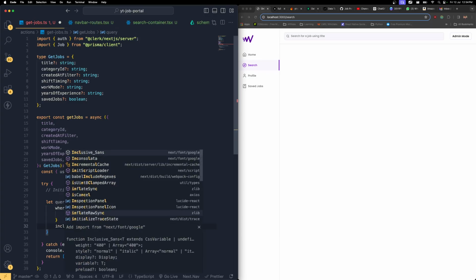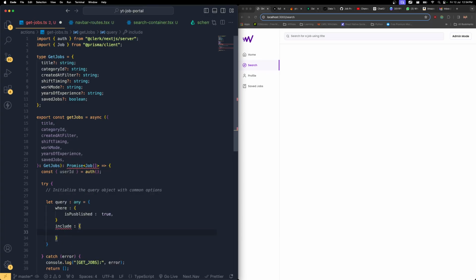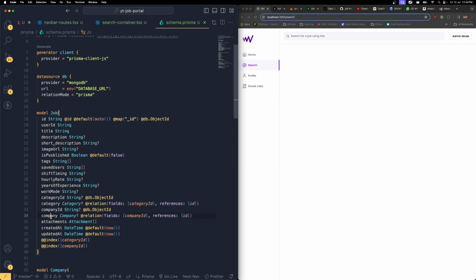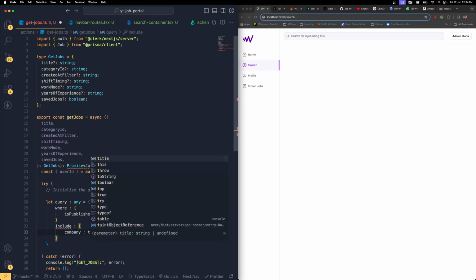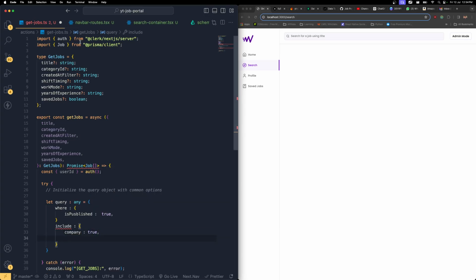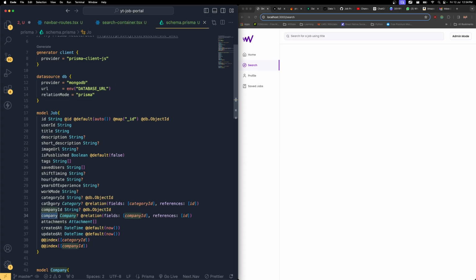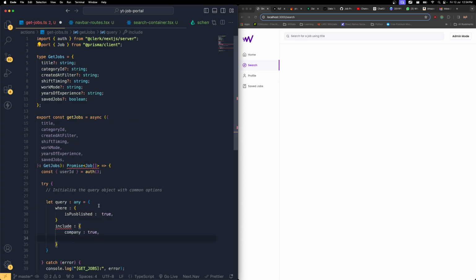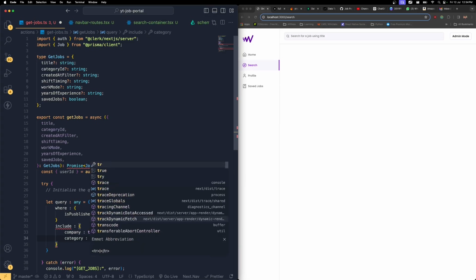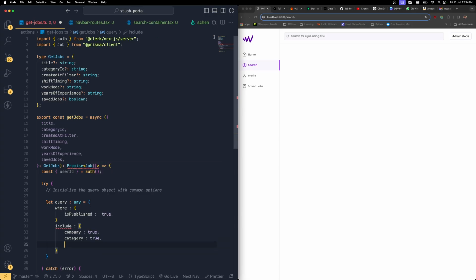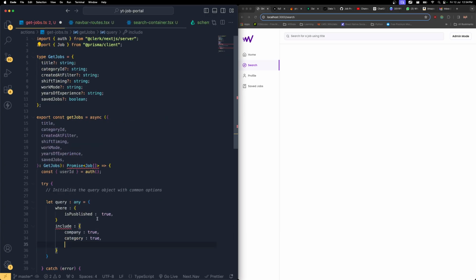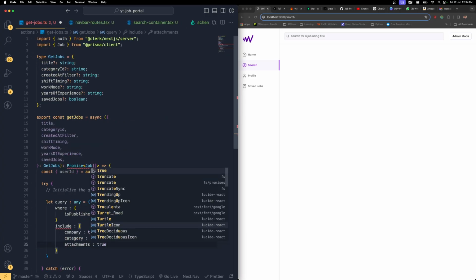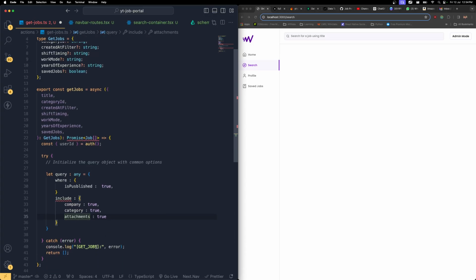Then I need to include the data along with that. I need to include the company details, get the company, which is going to be true. Then I need to include the category details, include that one also as true. Then I need to include the attachments, which also need to be included along with the data we are trying to fetch. Okay, include.